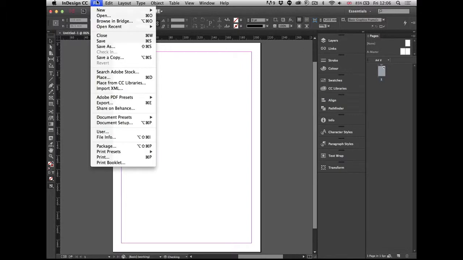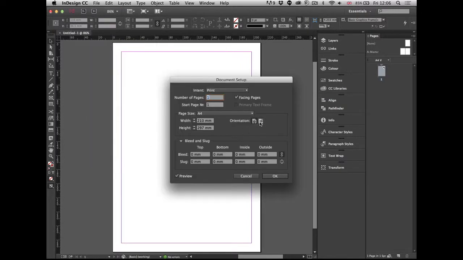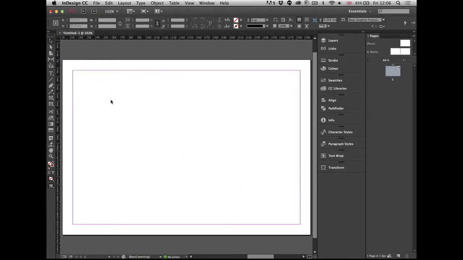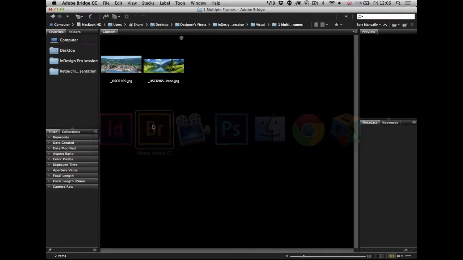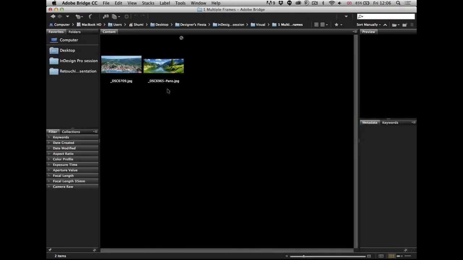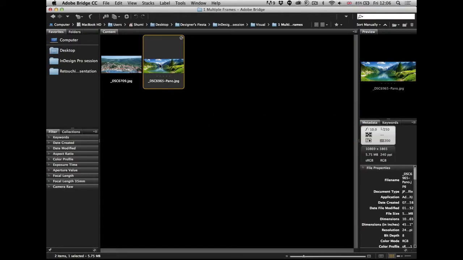Actually, let's just change the document setup. I'm going to use the landscape for this. When you place in images, obviously there are many ways of placing images into InDesign. The way I prefer to do it is to go into Bridge and drag the image from there or place it from there. Bridge is an application which I've been using since it came out.